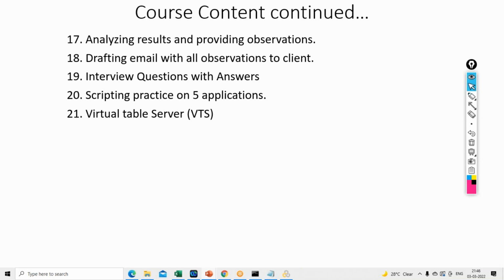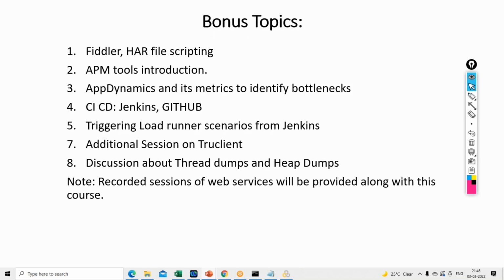Then we will be discussing one of the components called Virtual Table Server, which is responsible for passing the test data, but it has its own advantages, like passing data from one script to another script and so on. So that thing also we will discuss. Apart from all this, we have some bonus topics.